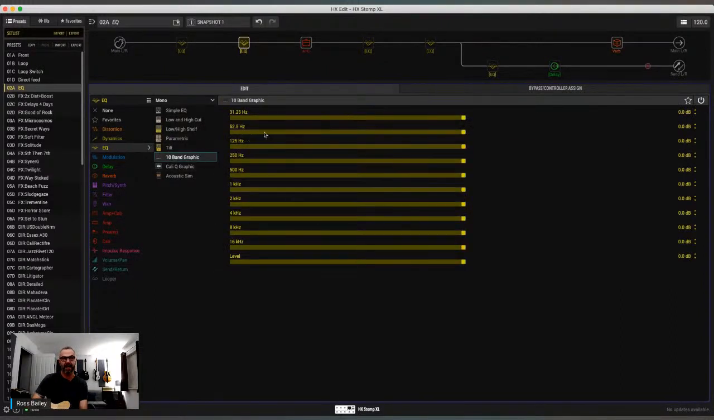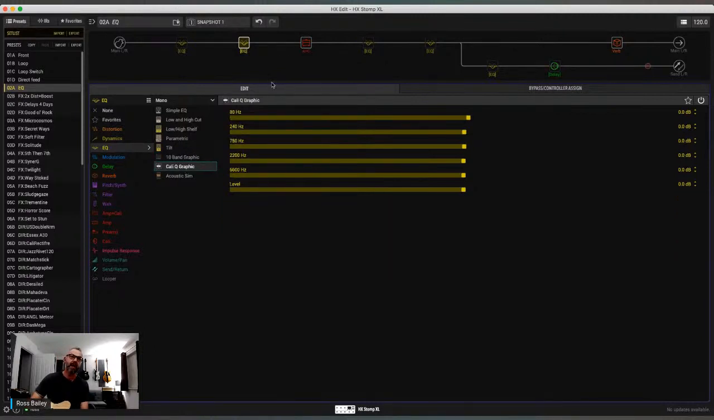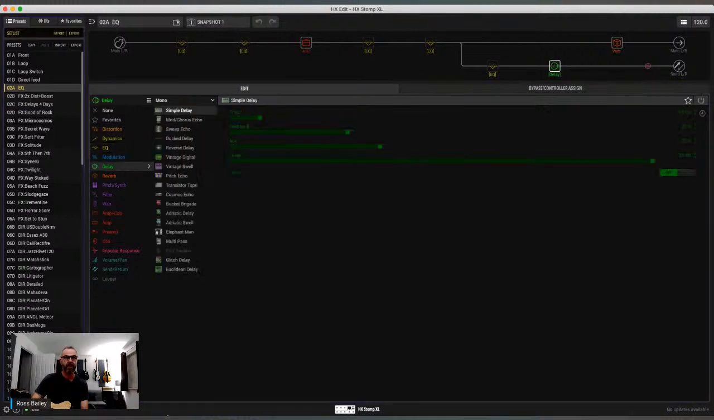10-band graphic, again, very specific on frequencies, if you know what you're doing and know which ones you want. The calligraphic is one I use a lot because I'm very familiar with these frequencies, so I know what they do. So that is where we are.